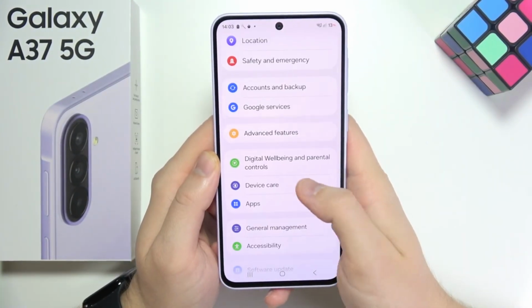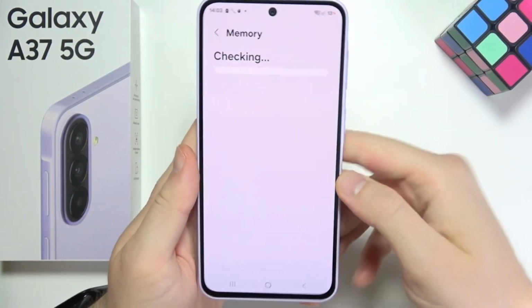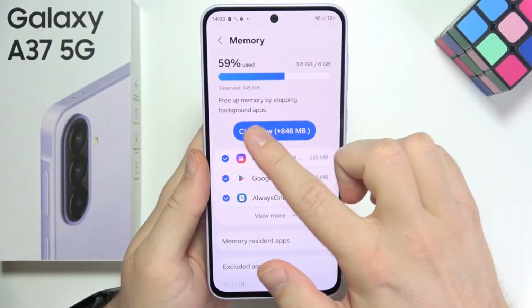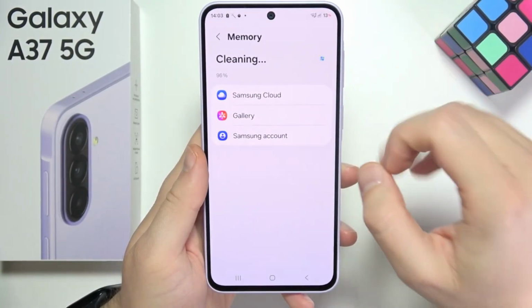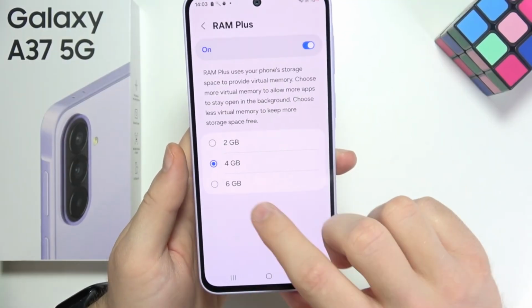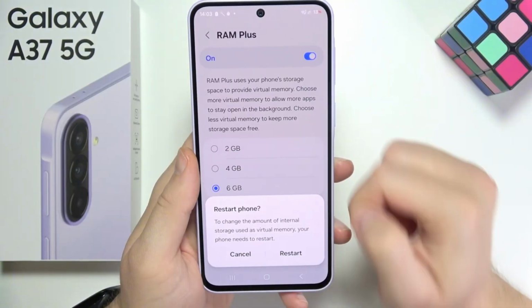Right now go into the device care, open memory, and make sure that sometimes you close all of those apps that run in the background because they simply slow down your phone. Now go for the RAM Plus and make sure that you enable it and put 6 GB. You will have to restart your phone.